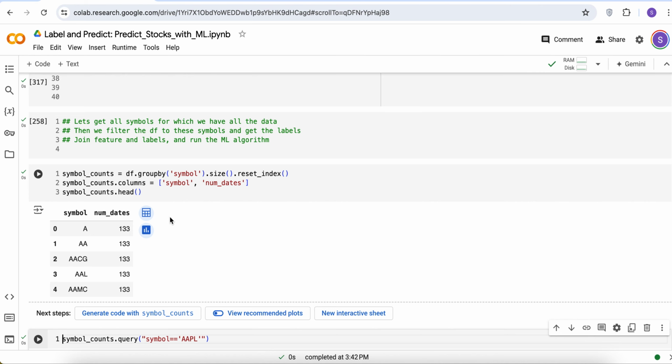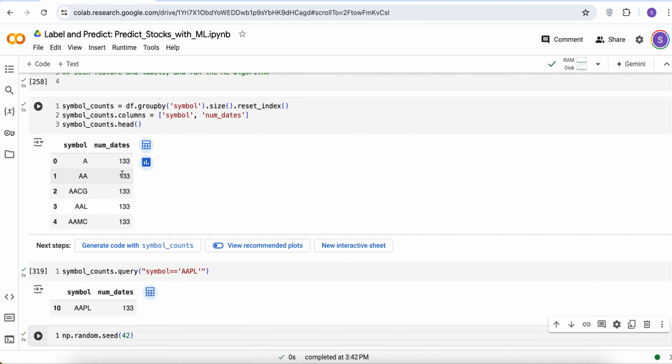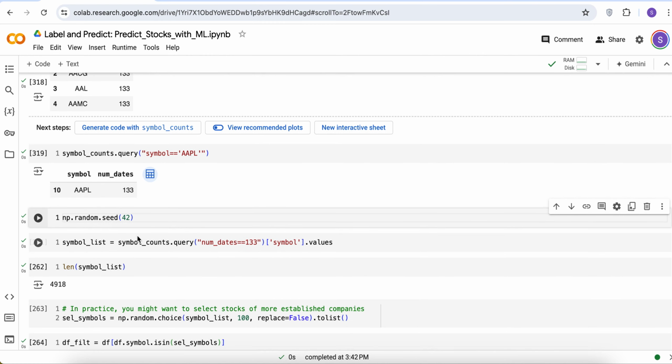So if I look at some of these symbols, it seems like we have data for 133 days. I'll just check this. This is a slightly, I would say, lazier way of doing it, but even for Apple, we have 133 days. So clearly, I think Apple is a fairly well-known stock symbol, so we will have data for all of the days for Apple.